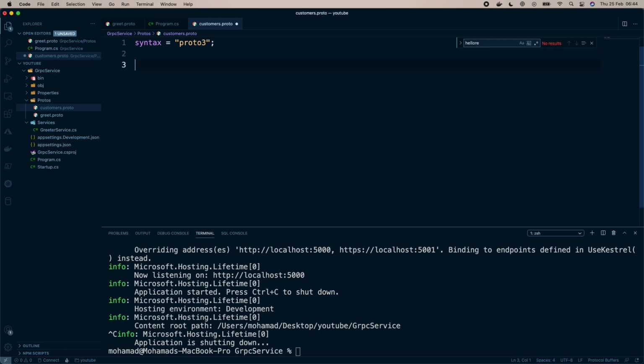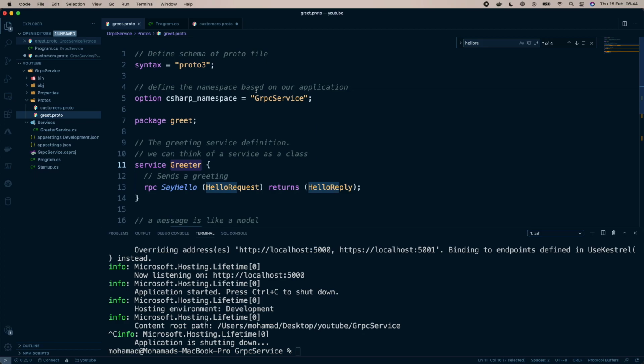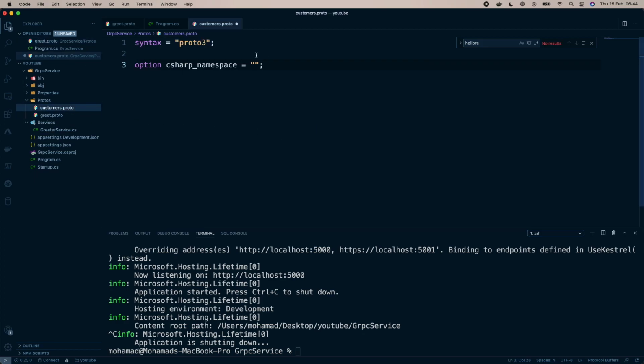The next step is we need to define our namespace. So it's going to be option csharp_namespace equals. Let's make sure it's the same, so we can take it from here, and the namespace is GrpcService. Copy paste that. Great. The next step is the package. So package, it will be customers.